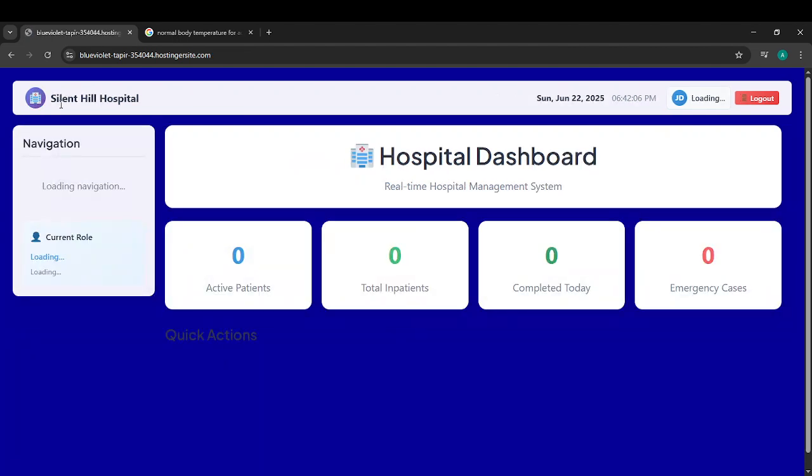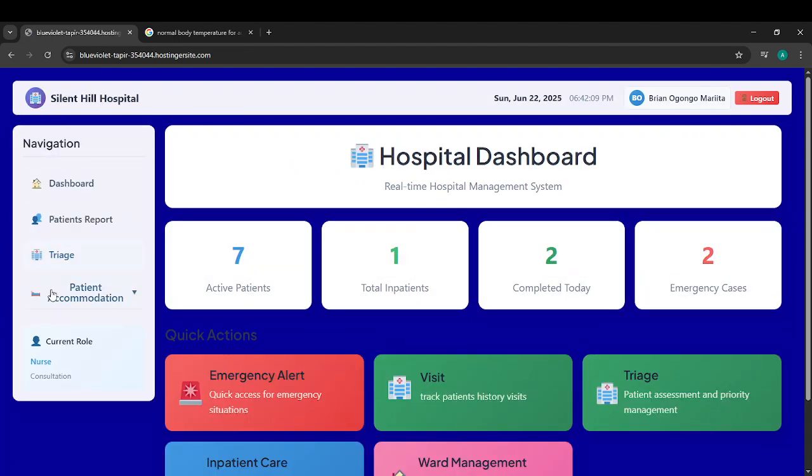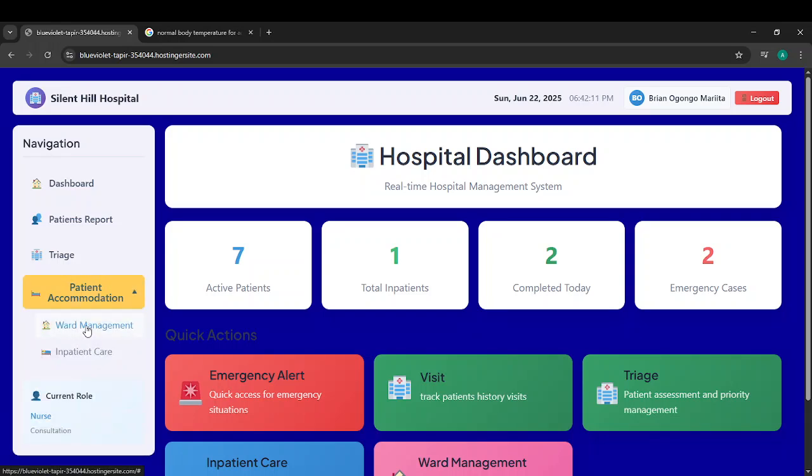The next thing we are going to look at in the nurse's section is the patient accommodation. There's the ward management and the inpatient care. From the inpatient care, the nurse can see the patients that have been admitted to the hospital that need help. When they do their daily labs, they'll be able to see all the client information, and all the information they need to administer the drugs based on what the doctor had prescribed. So it will be there. Let me show you the ward management.